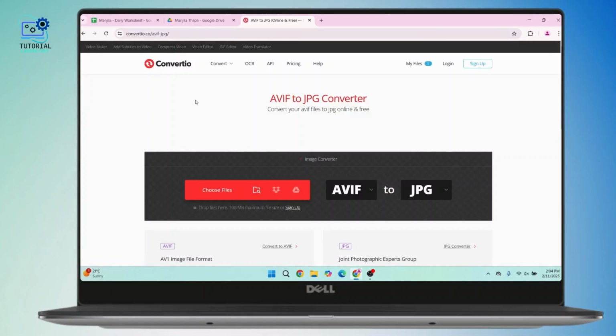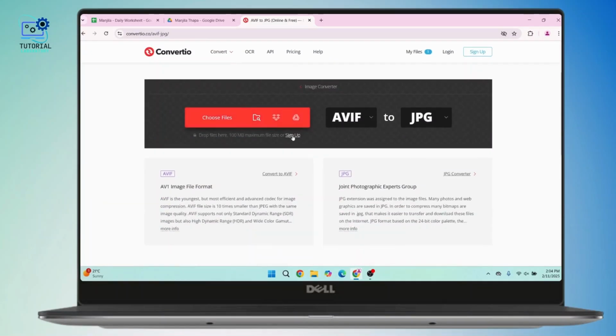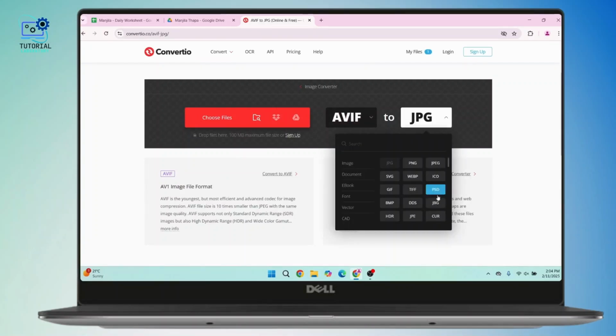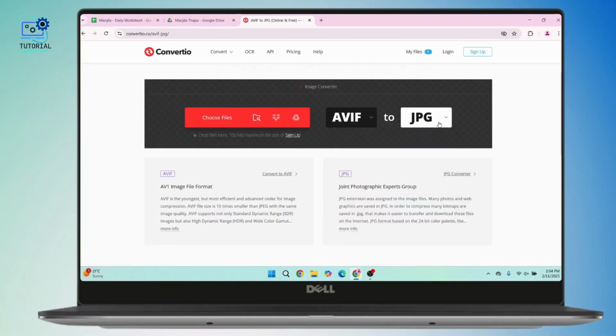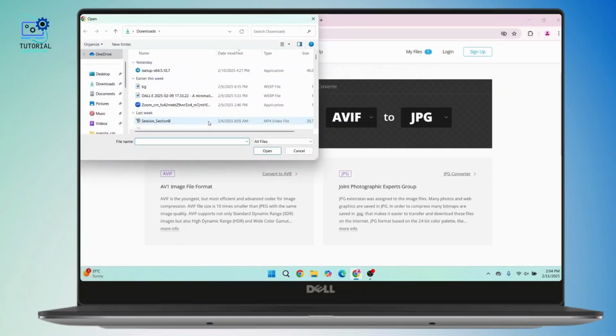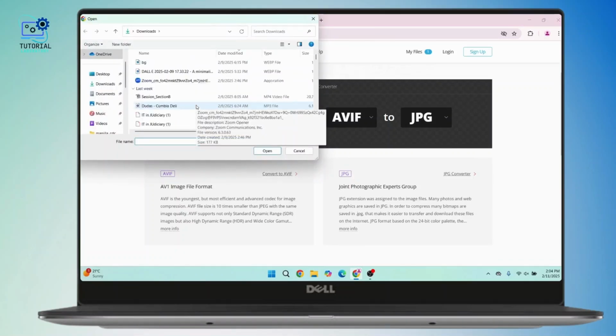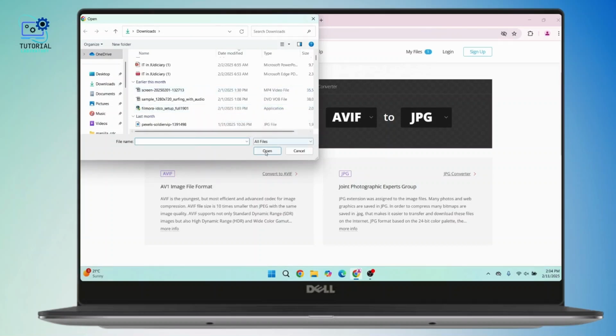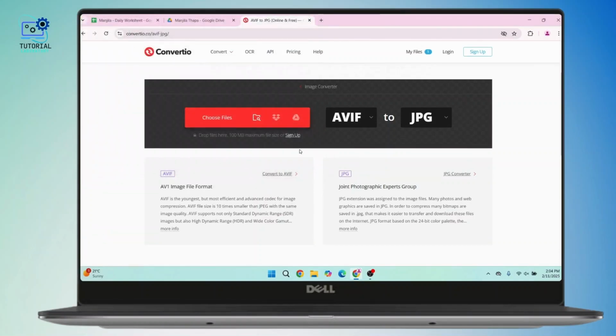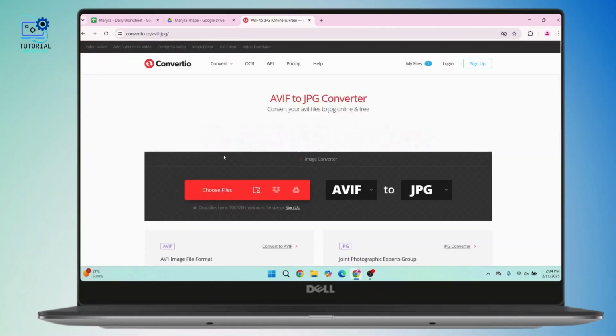Now using this convertio.co you can convert your AVIF to JPG. But if you click on this drop down, you can select a different file format. So you can select your preferred file format, but for now we will just go with JPG. Now you have to upload your file. Click on choose file. Then you have to choose your AVIF file from your device. Then click on open. After that, go ahead and click on convert, or your file will be converted automatically.